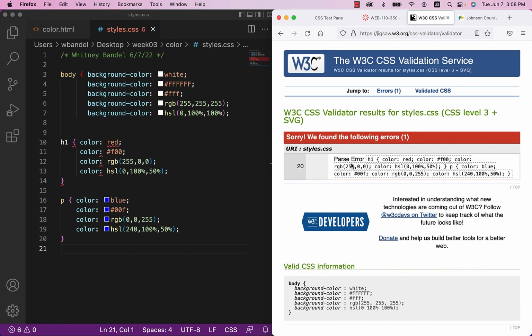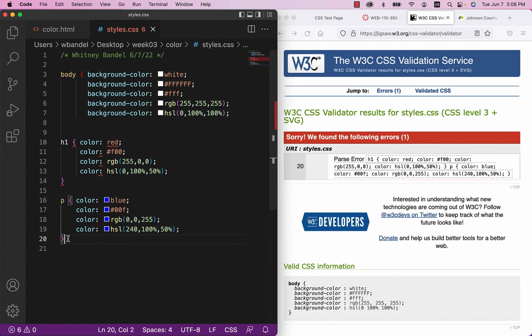Yeah, here we go. Parse error. This is line 20. And then it's just listing everything that's in between. So it's highlighting this curly bracket, and that's where it's nice to have everything line up, because we can see, okay, well, this H1 is in the right color. We've got a start and an end at the paragraph. We've got a start and an end at the H1, but we don't have an end for the body. So we can easily see all of that.